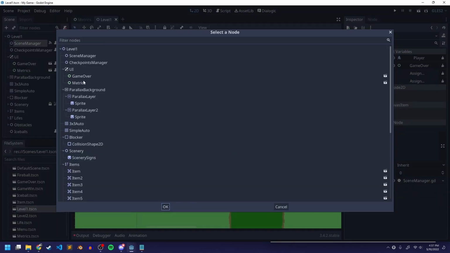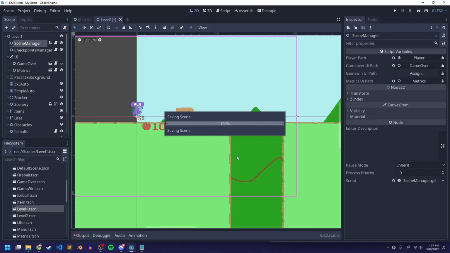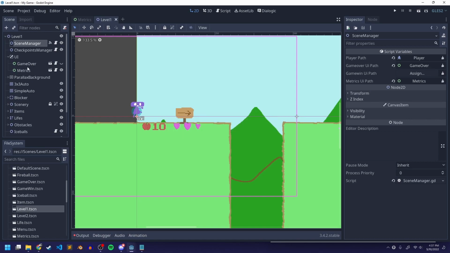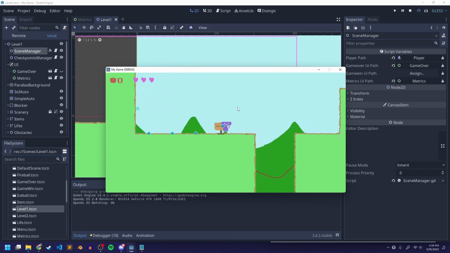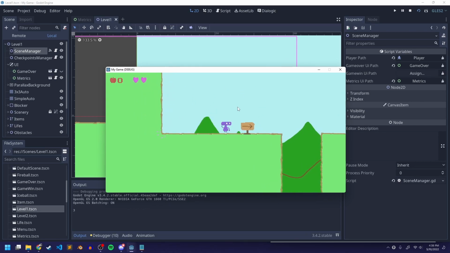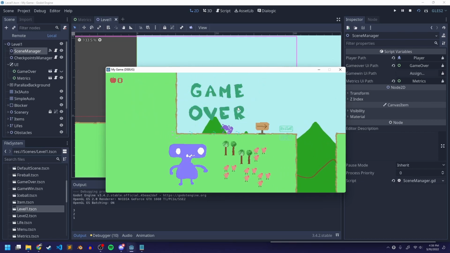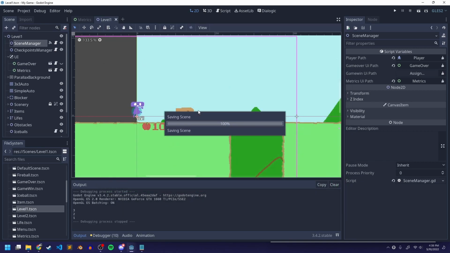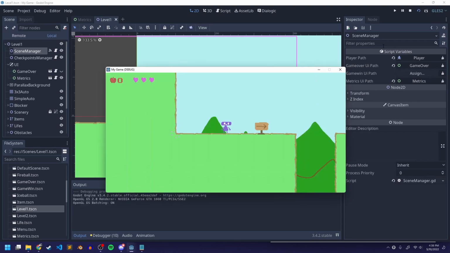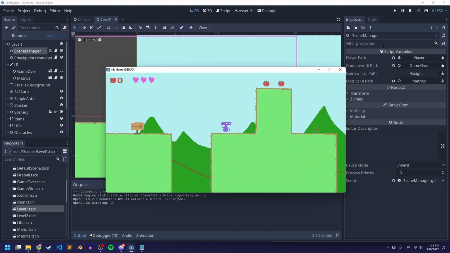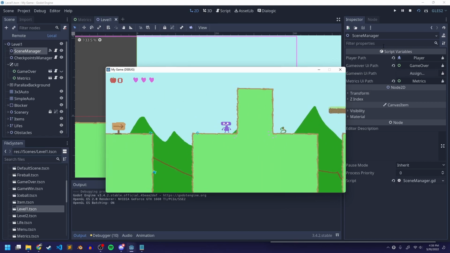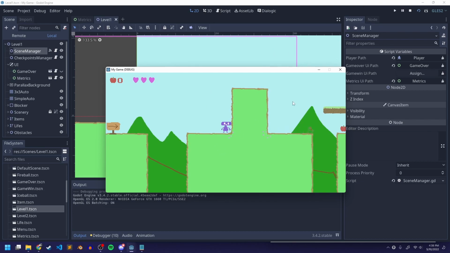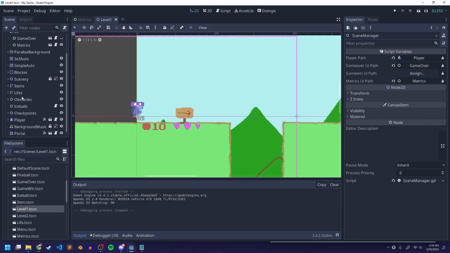So let's connect the metrics to the scene manager, just fill in that metrics UI path. And then we can give it a test. And you can see when I get hit by one of the ice balls, I lose those life icons. So now I'm going to try getting one of those apples. So my item count is not counting. So let's see if I missed something there.